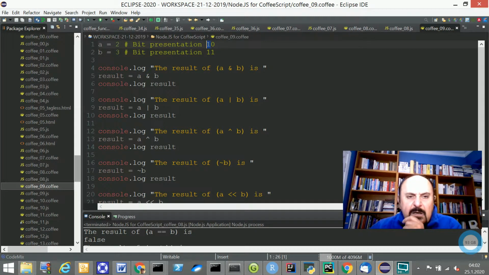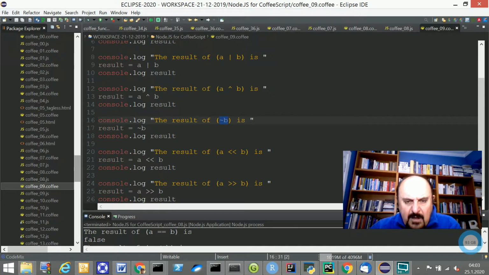And simply I would like to print out this phrase. The result of A and B, A logical and B, is this the paraphrasing, and the result A and B will be assigned to result variable, and after that I simply make it printed. And similarly I repeat this operation for A or B, and A exclusive or B, and not B or complementary B, and A left shift B, and A right shift B, and that's all. This stands for multiplication by 2. This stands for division by 2, in fact, for each step.